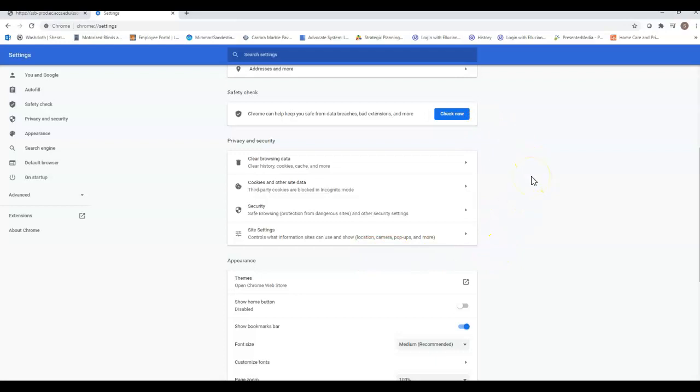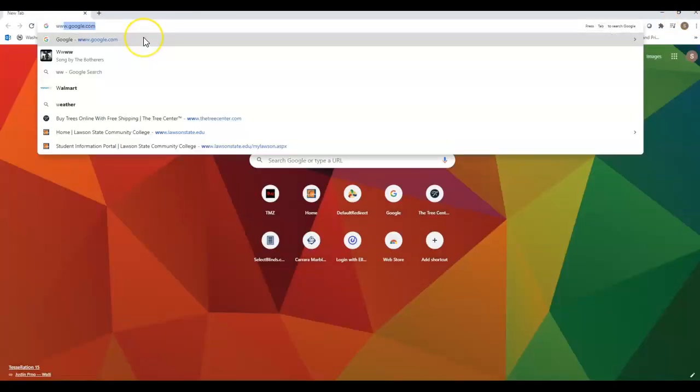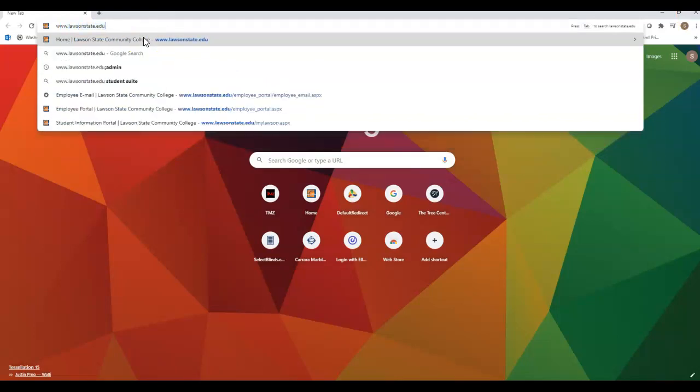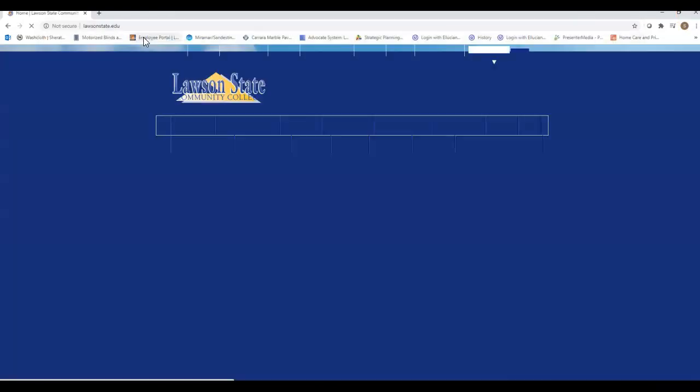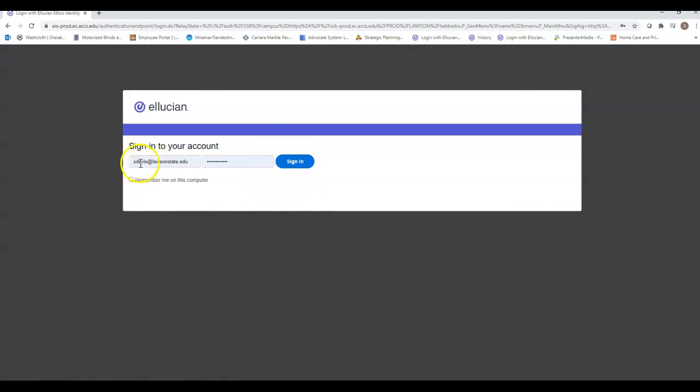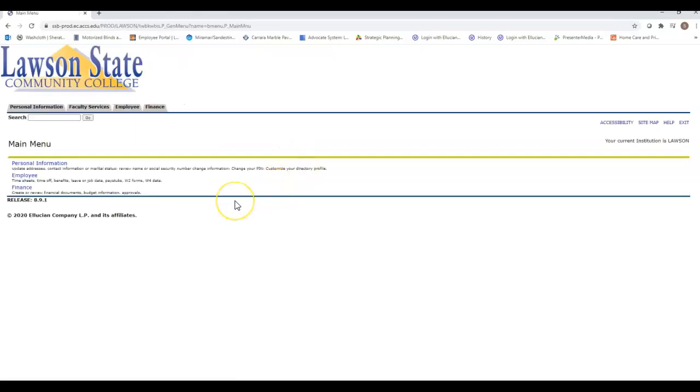and I recently cleared it, so it didn't take long, but sometimes it may take about 1 or 2 minutes. So once you clear your history, I'm going to go to MyLawson, and I'm going to plug in my username and password. Don't look at this, students, because employees have a different login than students. You all use A numbers, so don't let that confuse you. But I'm going to plug in my credentials, and I'm going to sign in. And there we go. I'm in.